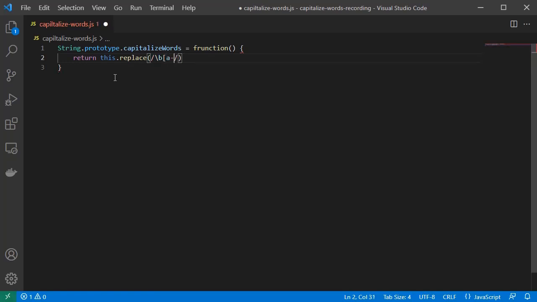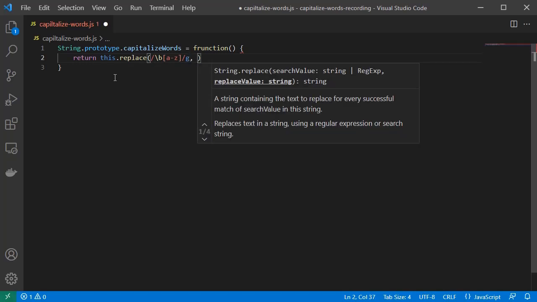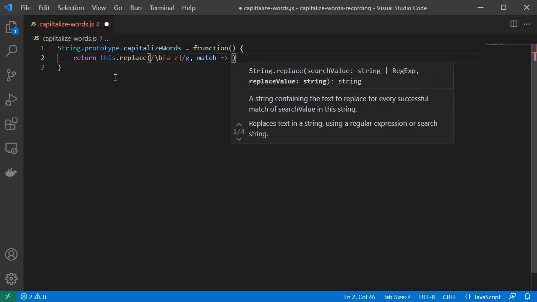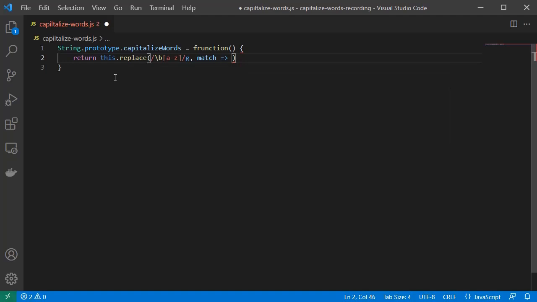Then we accept a small letter from a to z, and we should do the search globally. So this regular expression will match all the small letters between a and z which are at the beginning of a word. \b means a boundary. A boundary could be the start of the message, or the end of the message, or the start or the end of a word. So each time it finds a match with this matcher, it will then apply this callback to return the value that should be put instead.